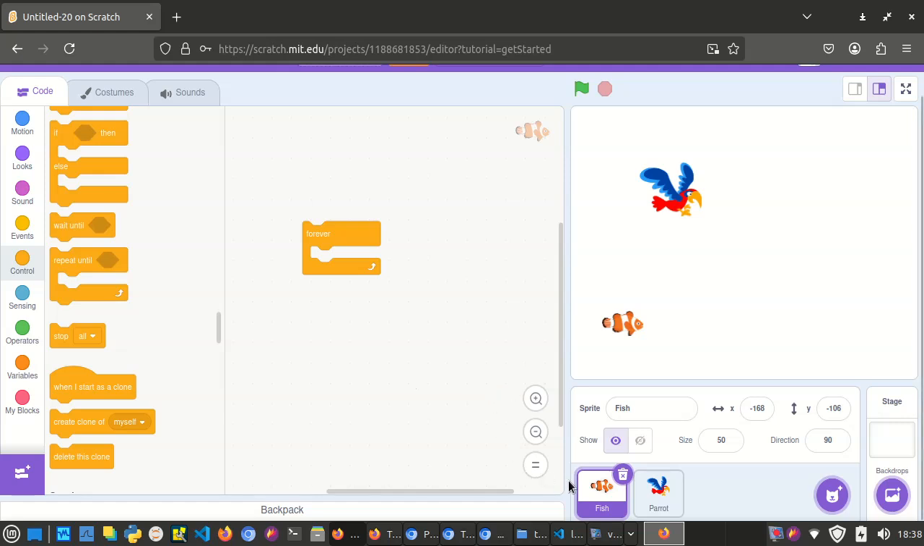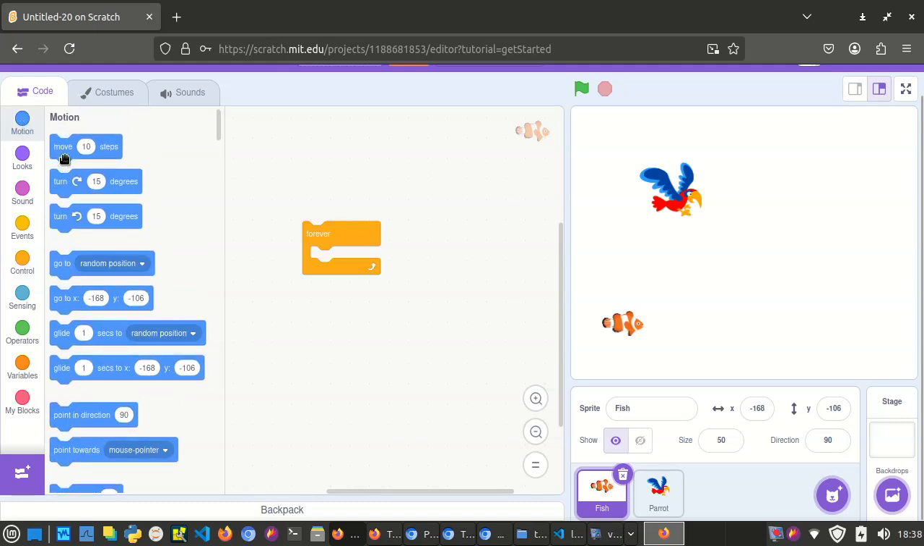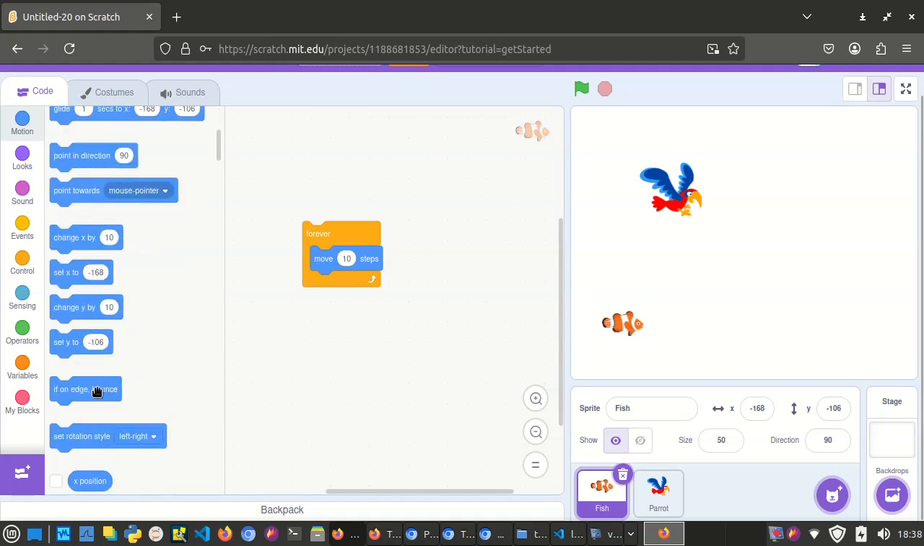So we'll use this one on the fish sprite to get this fish swimming, so to speak, or moving across the screen just forever, really. So with it, let's go to motion, and we could just move it 10 steps. That's going to be kind of quick, I guess, but that's okay. You can change the number if you want to. And if on edge bounce, like a tennis ball, we don't want it to just get stuck on the side.